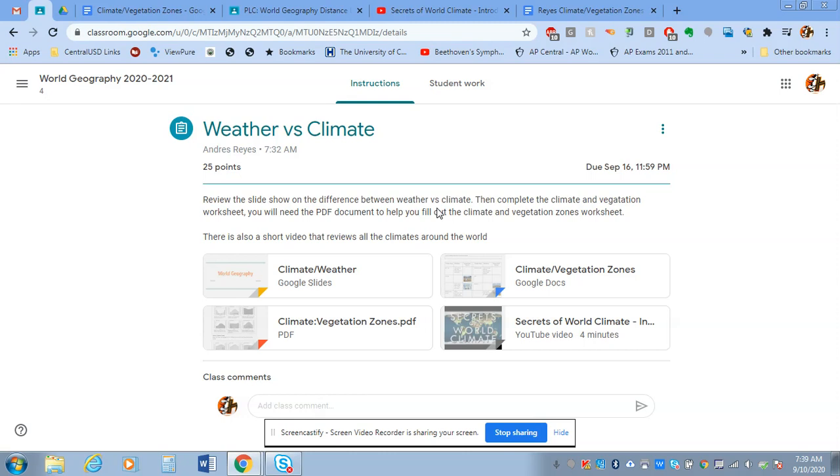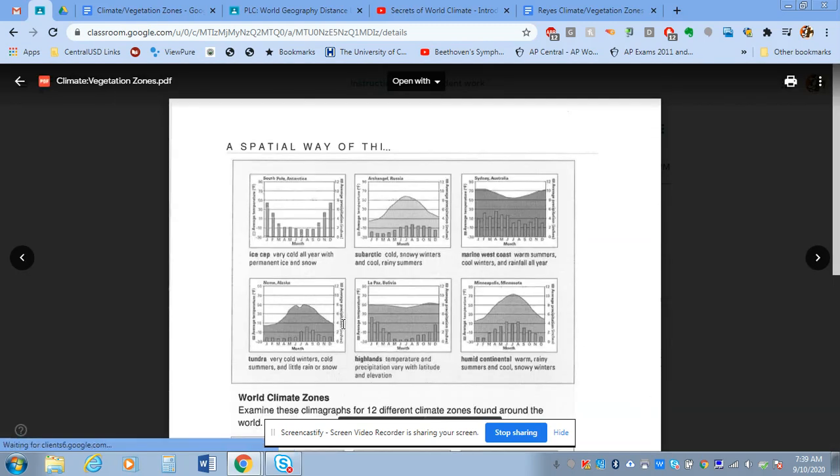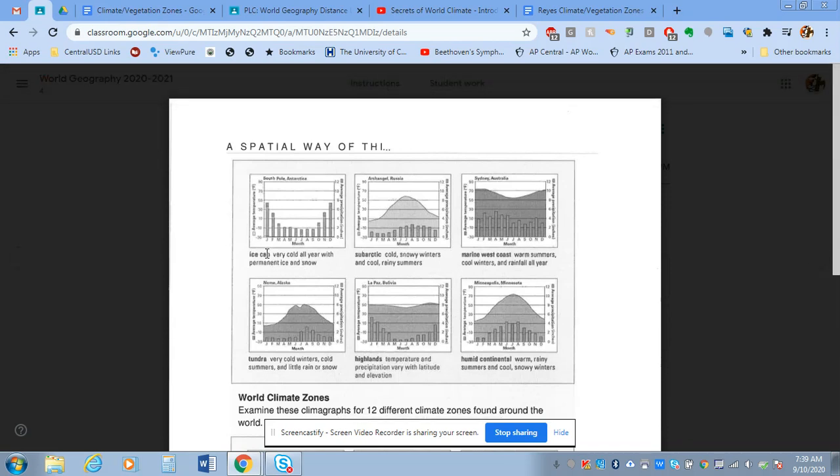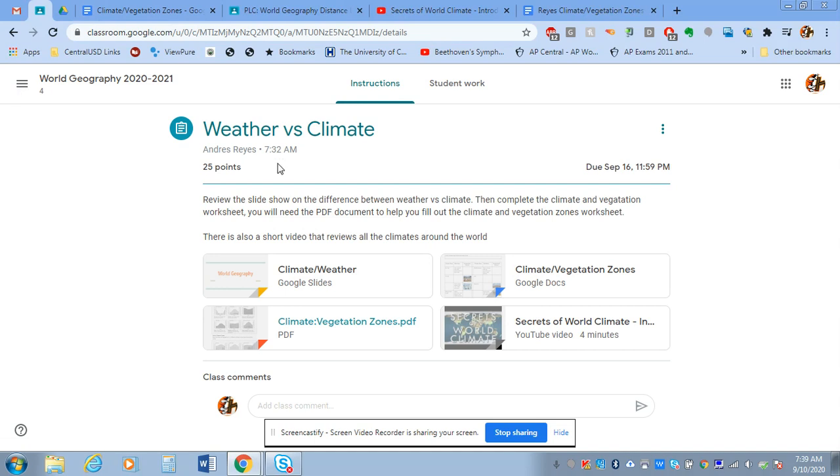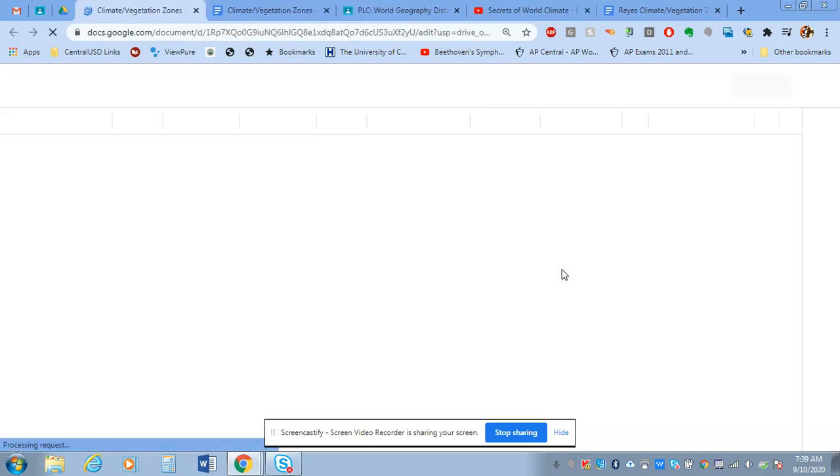Hopefully you just listened to the lecture, so you're good there. Then complete the climate and vegetation worksheet. You will need the PDF document to help you fill out the climate and vegetation zones worksheet. So this is the PDF they're talking about. I'll pull it up here. You're going to be looking at these descriptions that are underneath the name of each one. So ice cap is a type of climate. Subarctic, type of climate. So you're going to be using those to fill out this document.